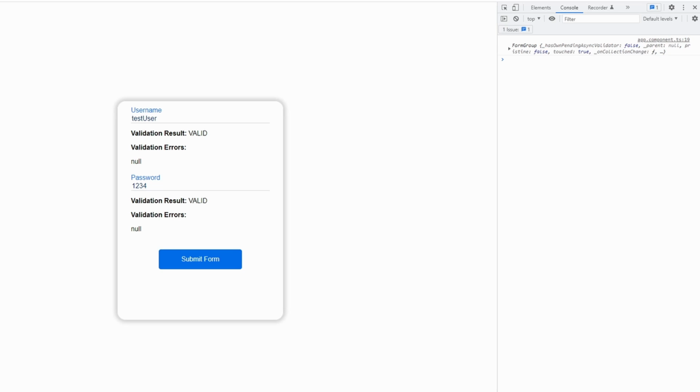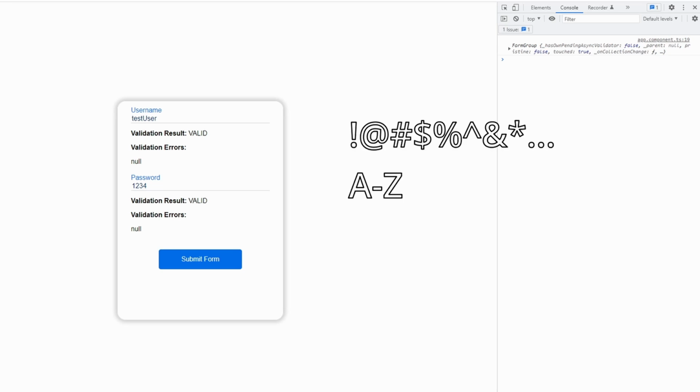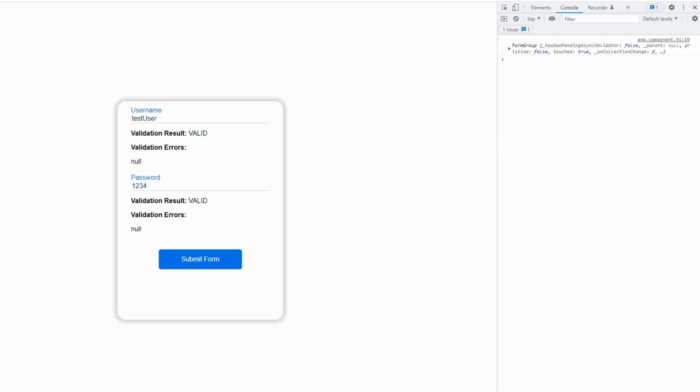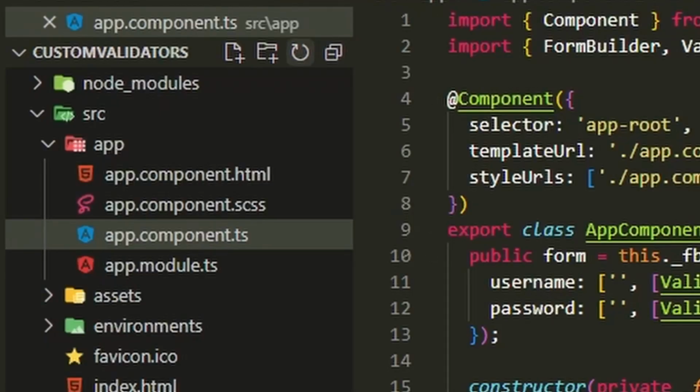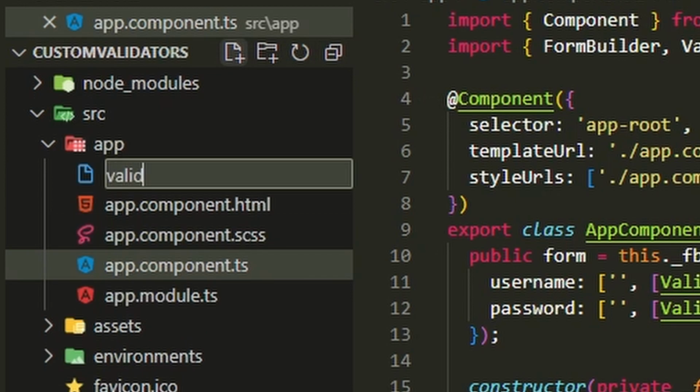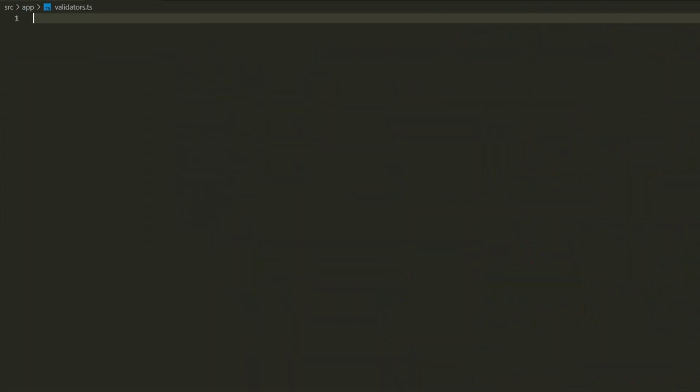Now let's say we want to enforce our users to have a strong password. Their password should have at least one special character, one uppercase character, one lowercase character, and one digit. To check it, we will create a custom synchronous validator. We will create a new file called validators, where we will set our application validators.